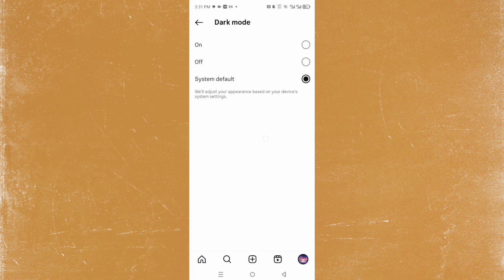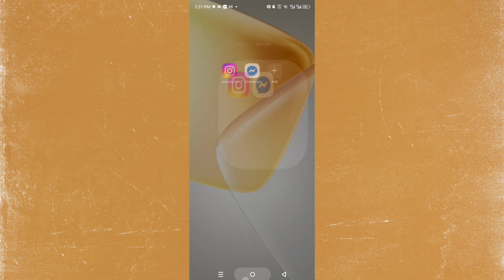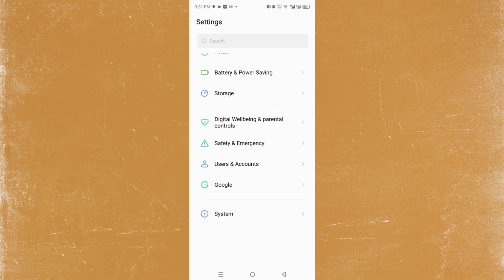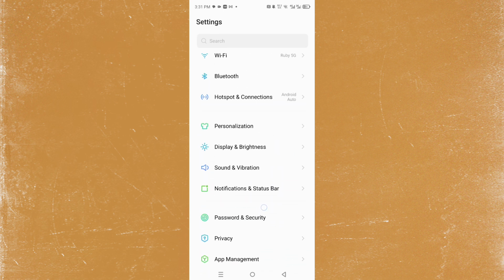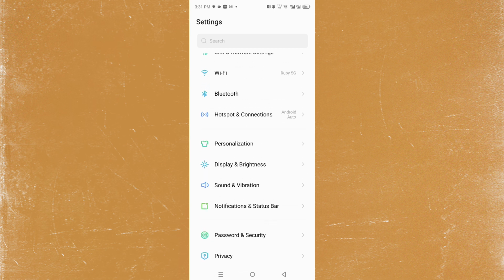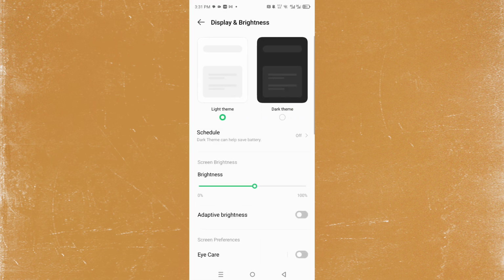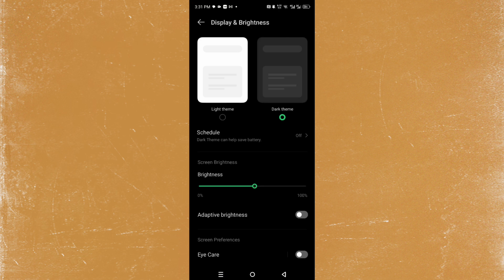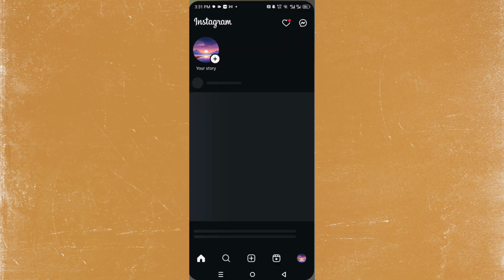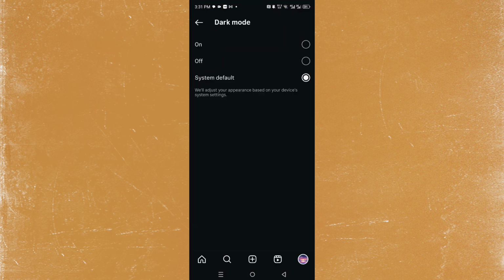So with system default, what you would need to do is go to your phone settings and then actually go ahead and change the display settings for your phone. So click here on display, and if your phone setting is in dark theme, such as this one, if we go back to Instagram, it will also be on dark mode by default. Really that easy and simple.